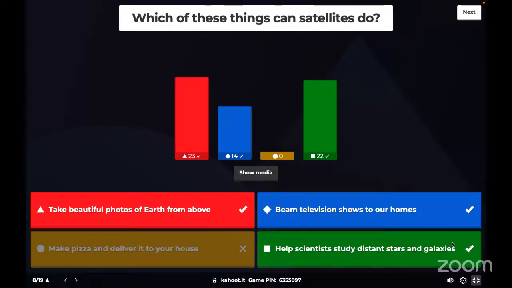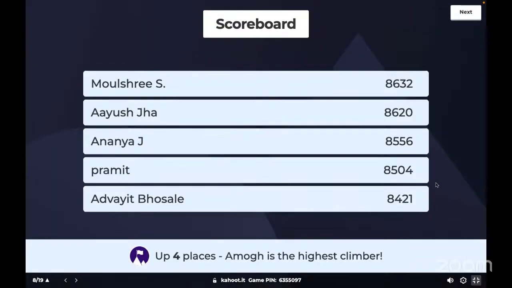Okay, so the correct answer was it can take beautiful photos, it can beam television shows, it can help scientists to study distant stars and galaxies, but it cannot make a pizza and deliver it to your house. And no one did that. So that was good. So yes, these three were the correct options. Let's see who all gave it correctly.